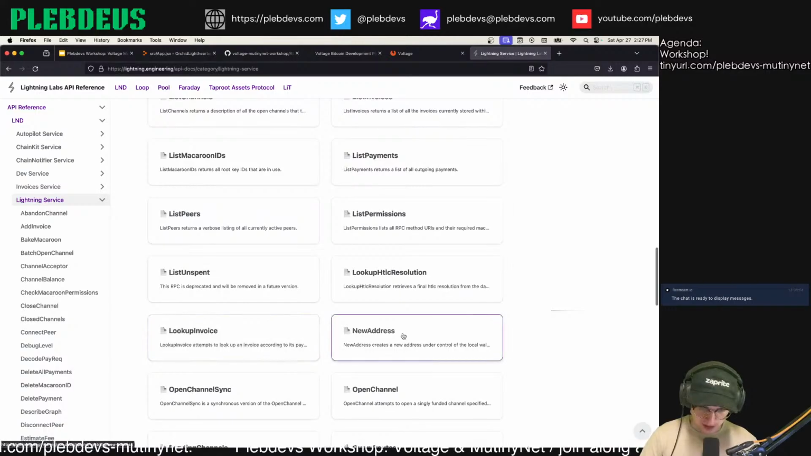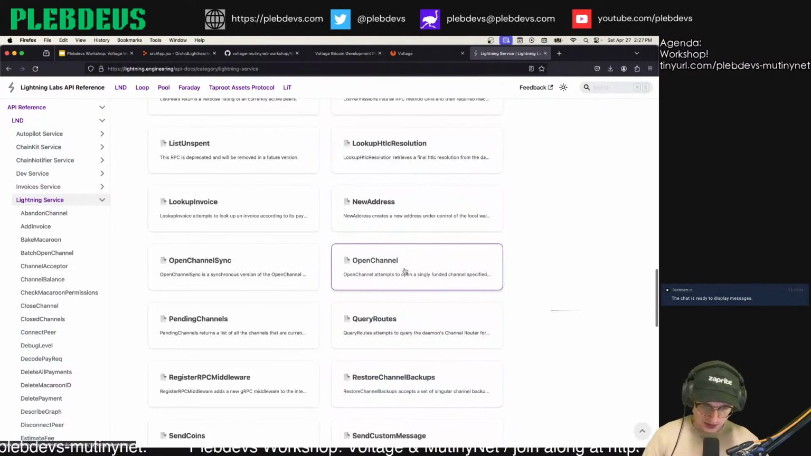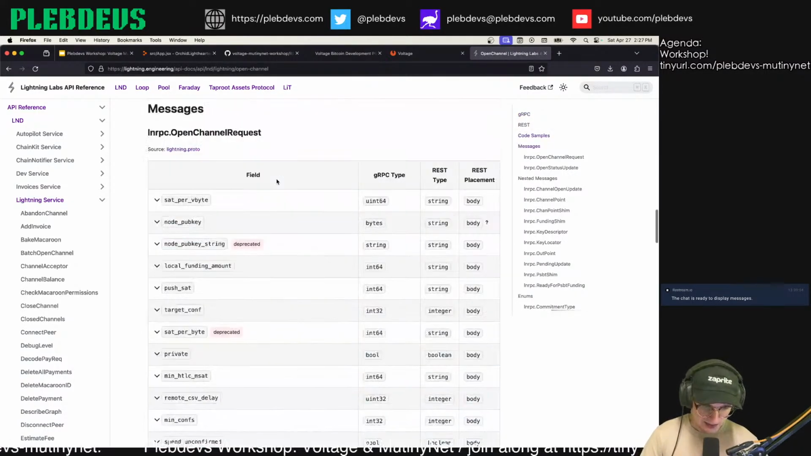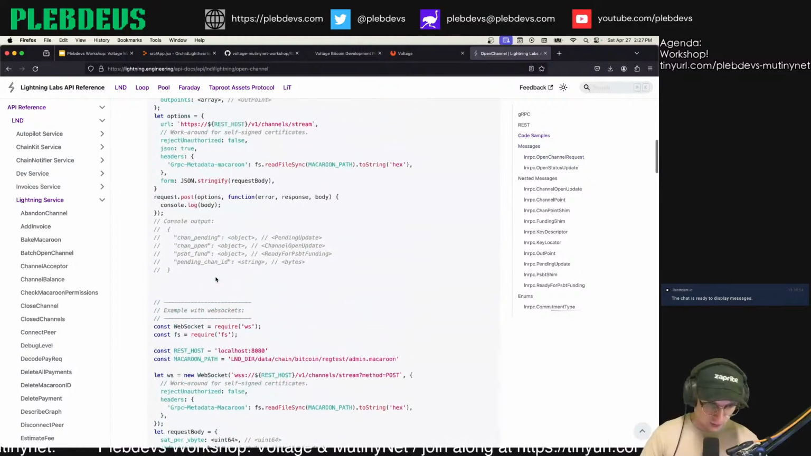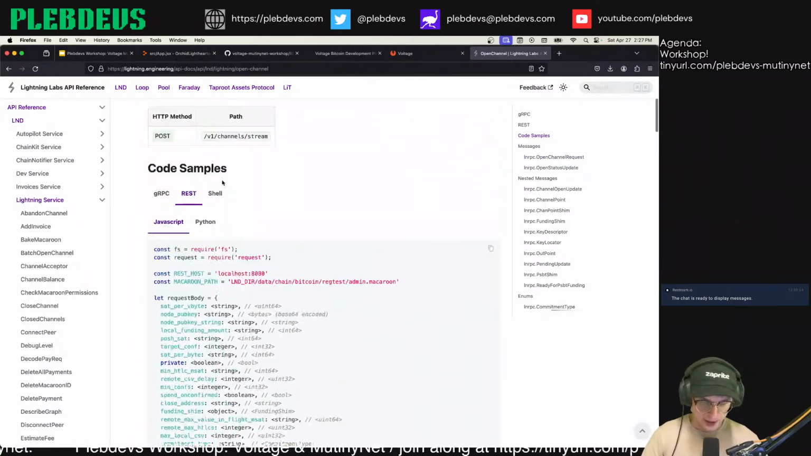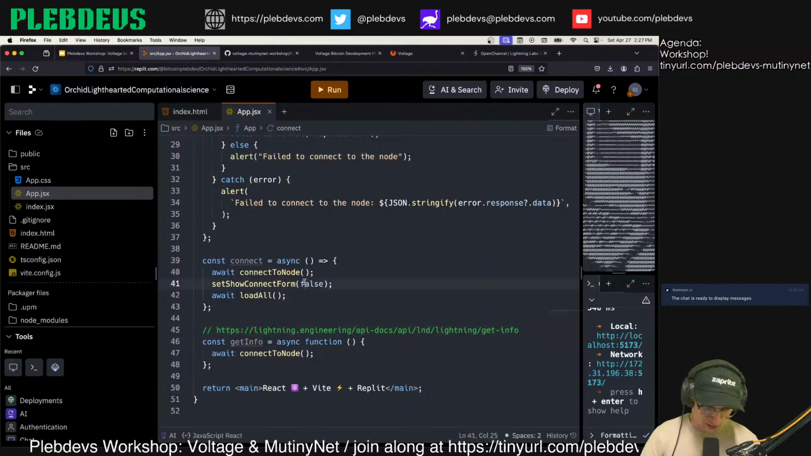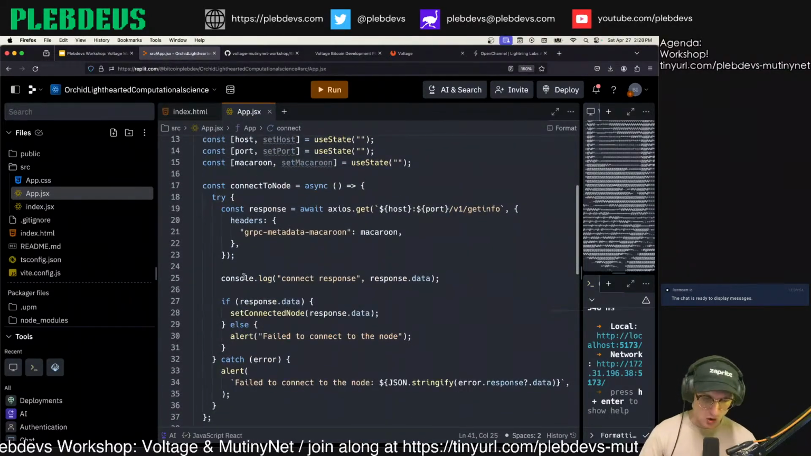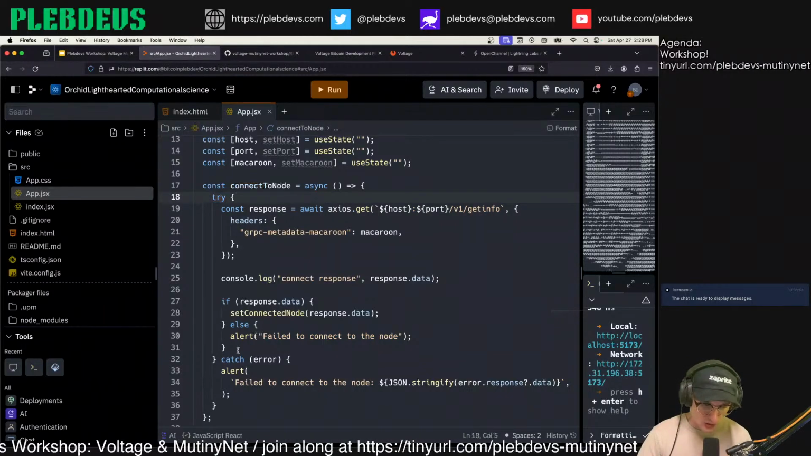Looking up a new invoice, creating a new address, open channel, right? So all of these are in here and they're highly specified. There's a lot of information about all the different things you can do and some code examples as well. But I think my code here will serve as just the most simple, bare bones way that you can call the LND API, right? So we have a try catch here.